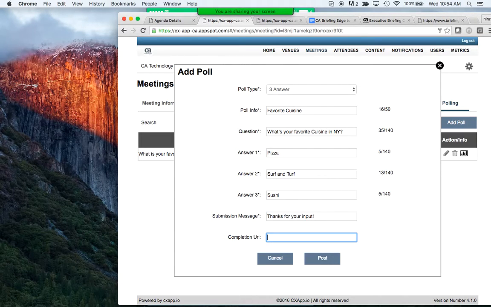And if you have a URL to take them to, let's say a Yelp or something, this is an optional field, but once they finish taking the poll, you can associate them with the link. I'll leave that blank for now.